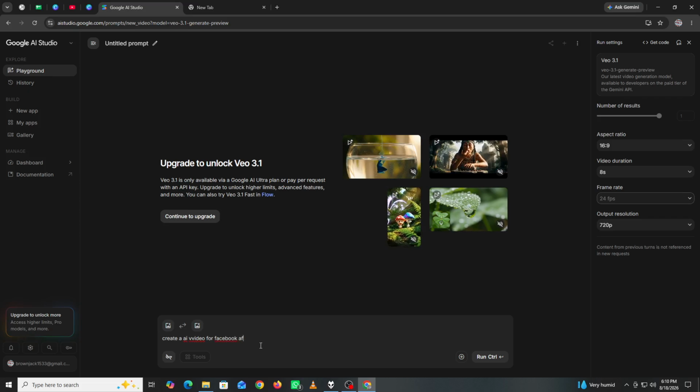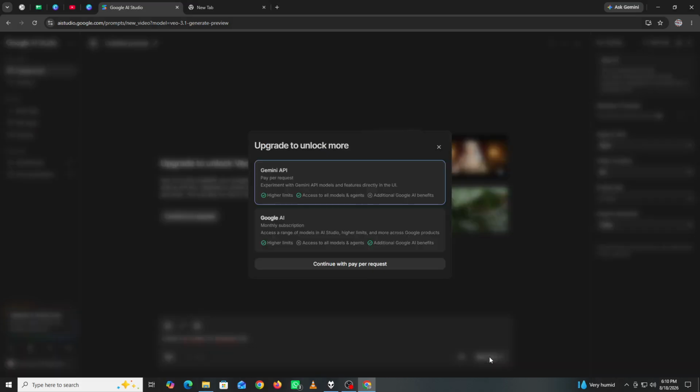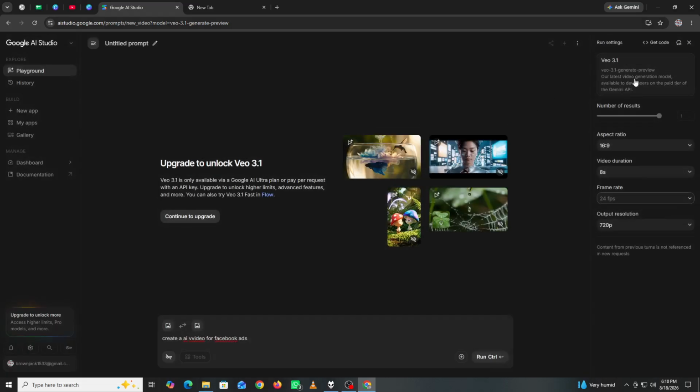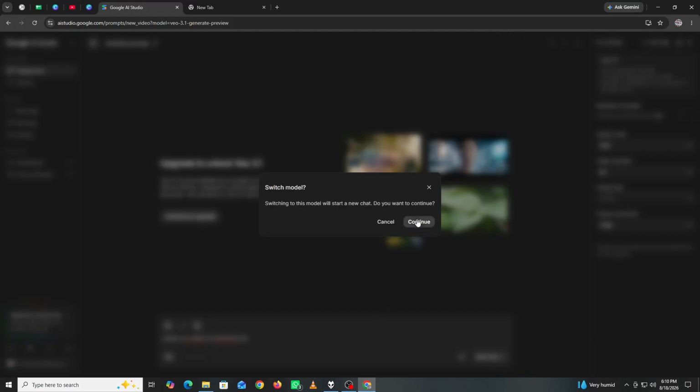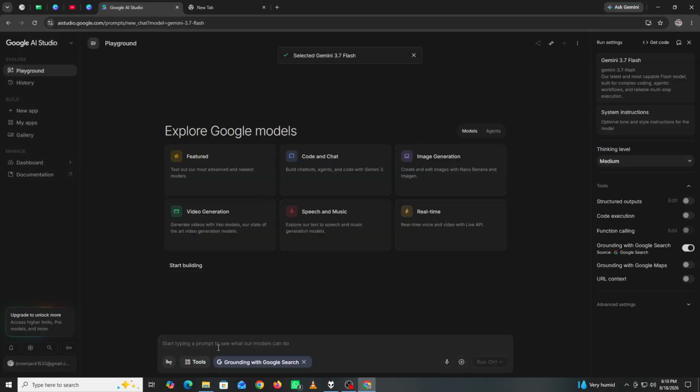For example, you could create a premium product demonstration in a modern studio with realistic lighting, smooth camera movement, detailed textures, and professional commercial cinematography. Generate the scenes individually and carefully review them.